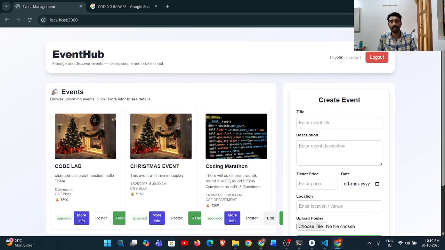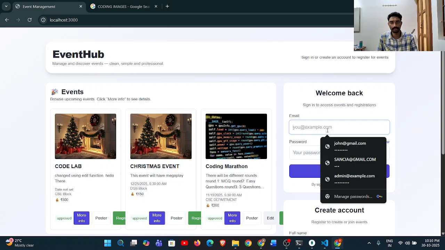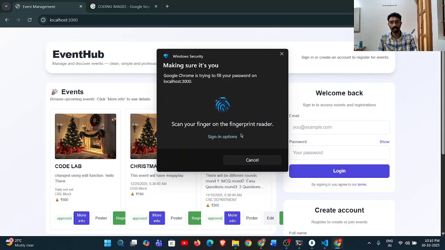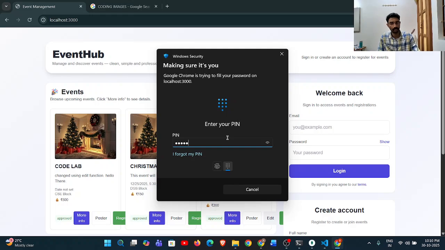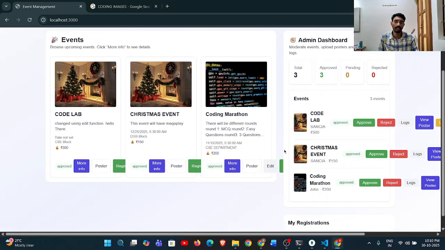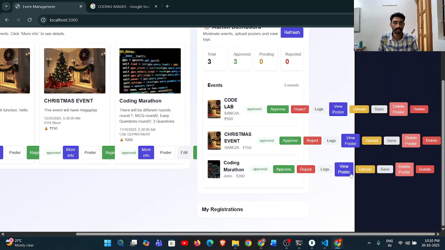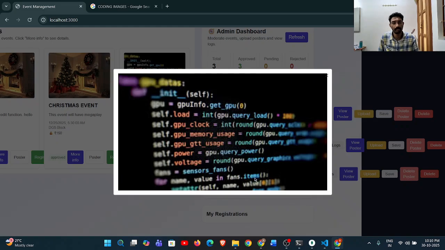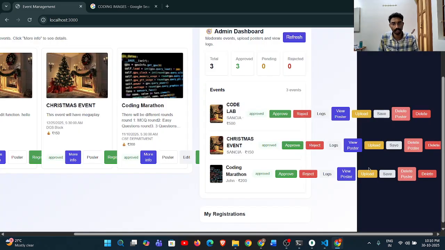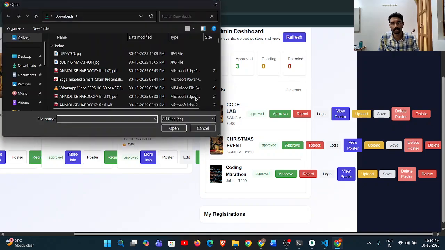Now we'll come back, and the admin will log in again. Now admin says that this, as you can see, is the organizer's name. John is here. Admin wants to view his poster. He viewed the poster, but he doesn't like the poster.